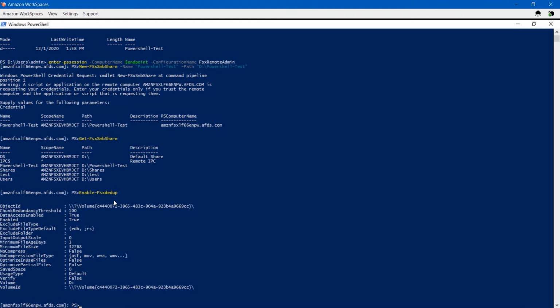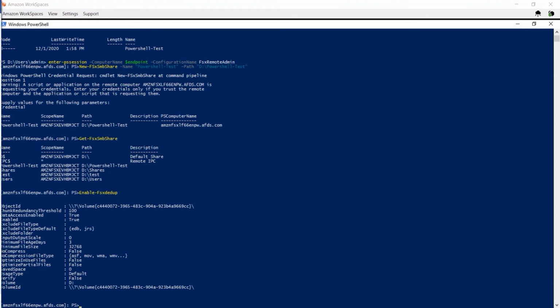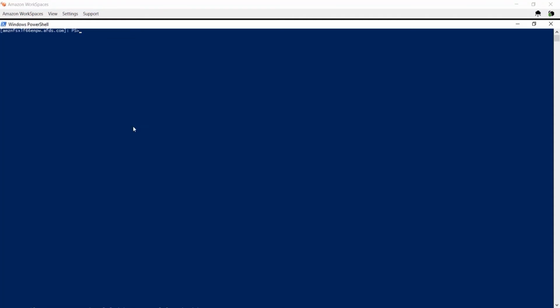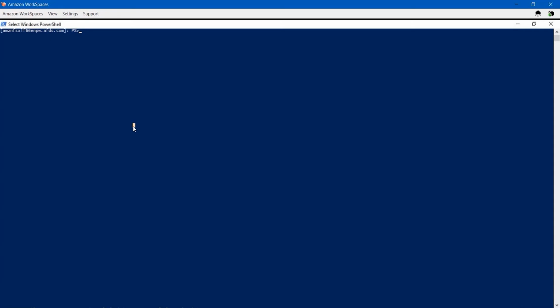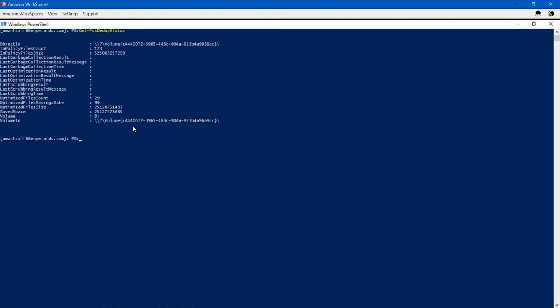There we can see that it has enabled it with the default settings. Now that I've enabled FSx dedupe, we can check its status by running Get-FSxDedupStatus. Here we'll see how many files it found that are in policy, as you can, for example, exclude file types. Additionally, it will show you how many out of those files that are in policy have been optimized so far.